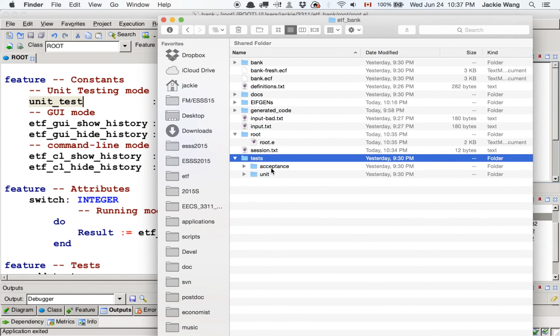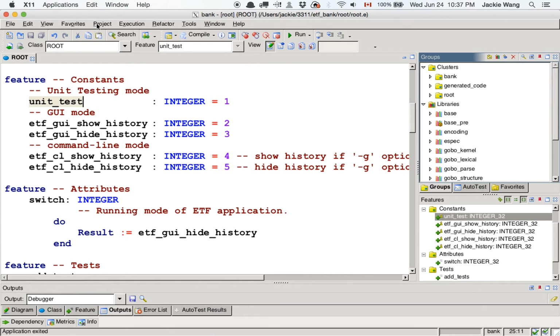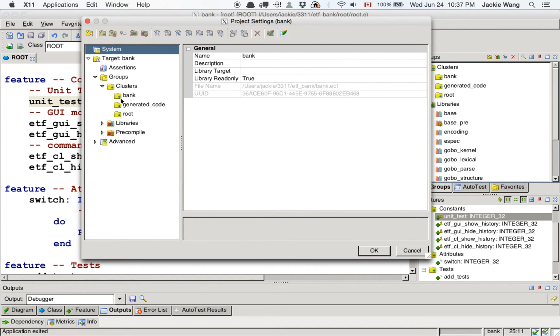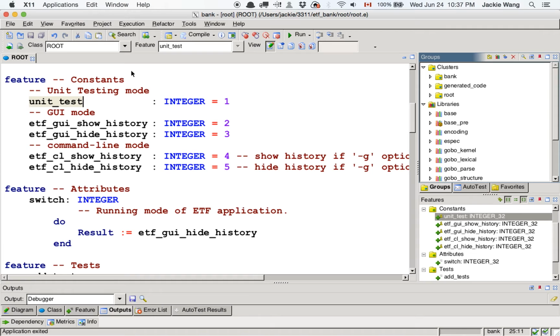Since we created some tests directory here in the file system, you should really go to projects and project settings, and then under groups, then here under cluster, you should create a new cluster called tests. We didn't do that for you by default, so you're expected to do it yourself if you want to have a test cluster.